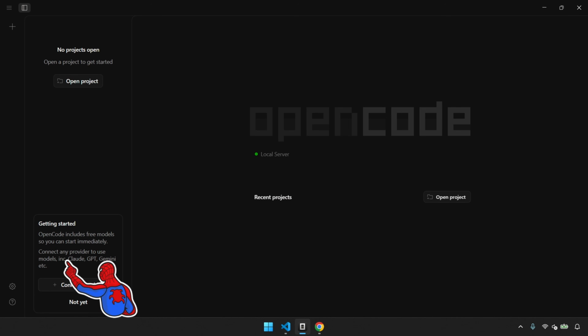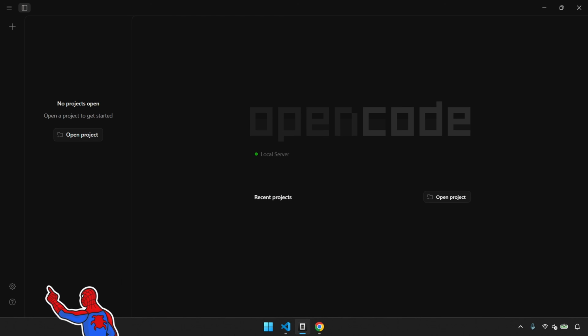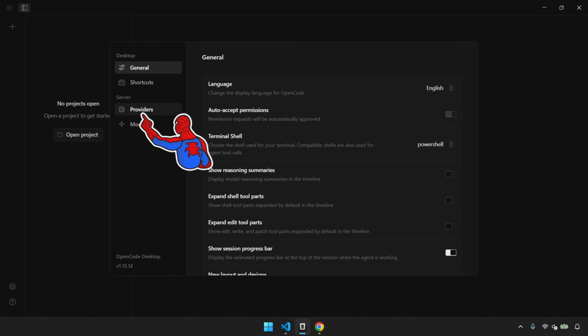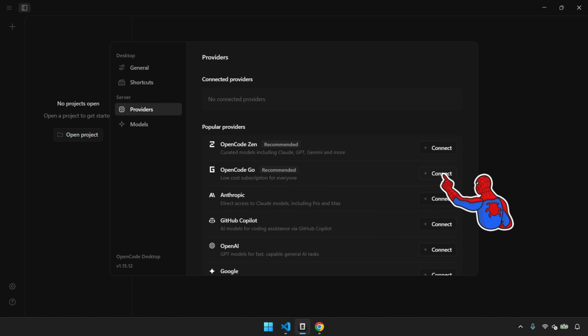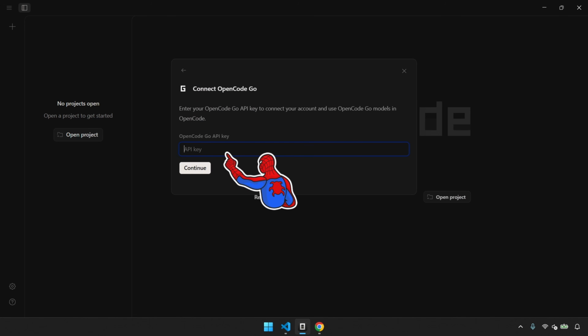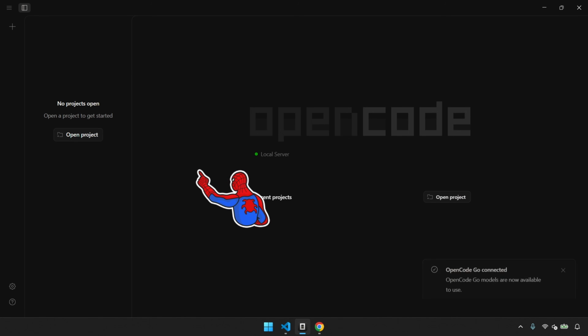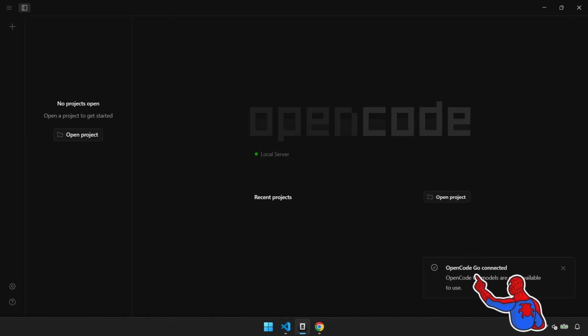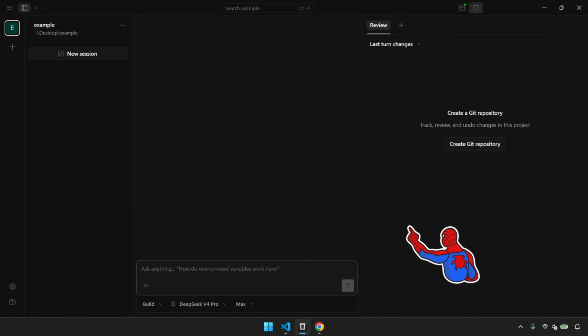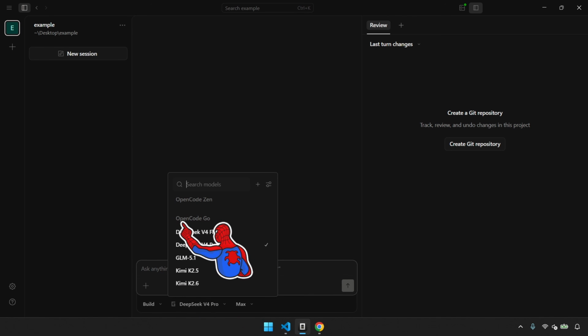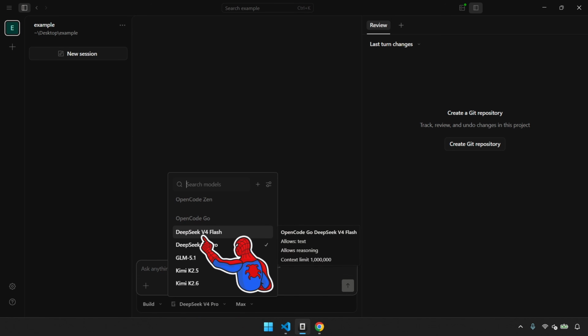Now, if you don't see this Connect Provider over here, you can go to your settings in the bottom left corner. Then you click on Providers on the left. Then you can see OpenCode Go. You click on Connect. Then you put in your API key. Then you click on Continue. Then you can see OpenCode Go connected. So now when I open project, I can choose my model by clicking below. And I can now use all the models from OpenCode Go over here.